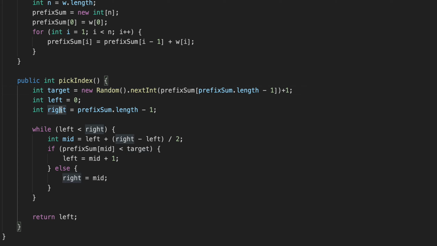We are initializing our left pointer, which is 0, and our right pointer, which is the last index of our PrefixSum, and we are doing a binary search. So we are selecting a mid element. If our value in the PrefixSum at mid is less than our target, we are searching on the right side of the array for our value. Otherwise, we are searching on the left side, so we are moving our right pointer, and at the end we are just returning an index.